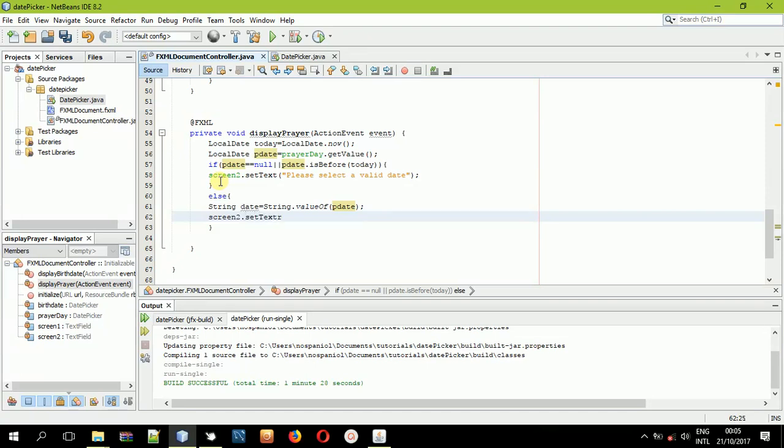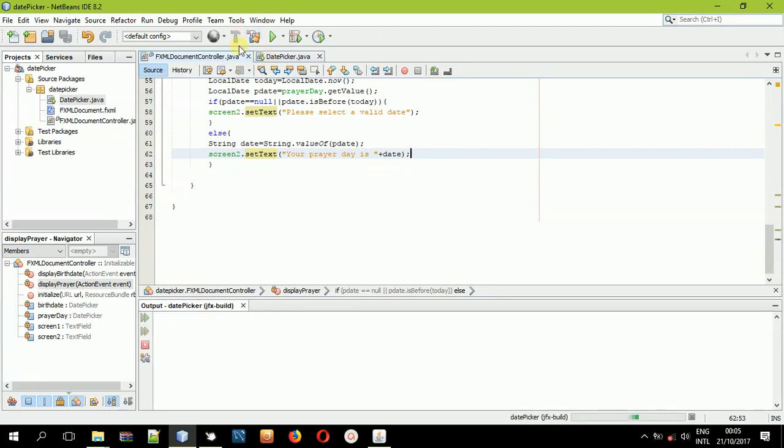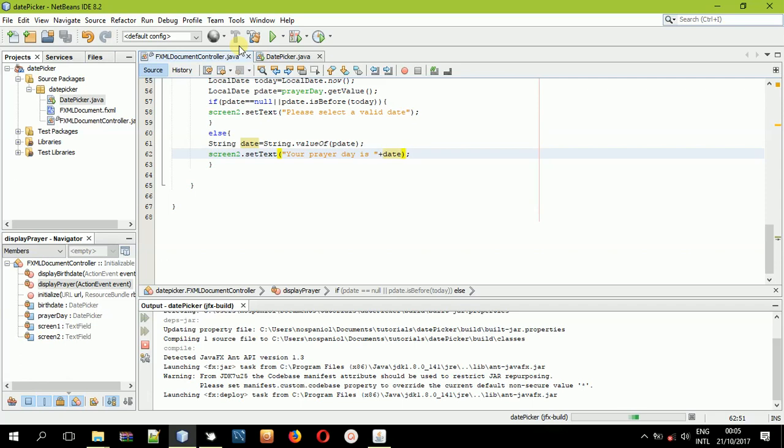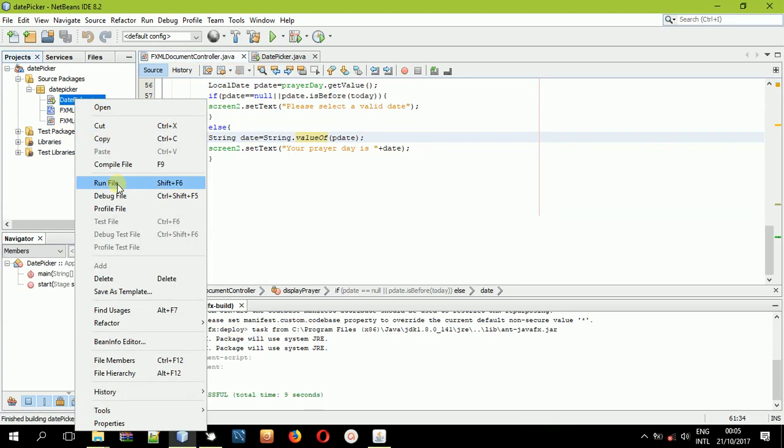So setText. Remember these screens are just text fields, so just use the same method used in text fields, and we'll say "your prior day is", and then give it some space, and then type in the value of the date. When you do that, you're good to go. Let us build the application again and see what happens. Now let us run this application and see the progress.